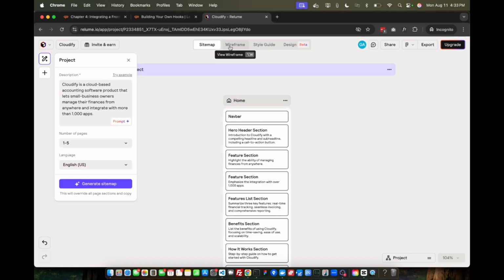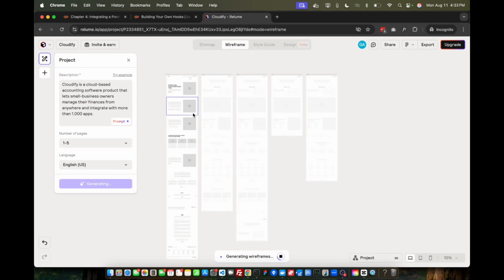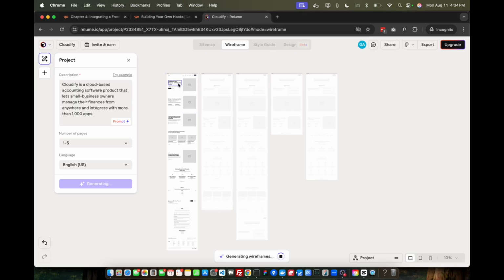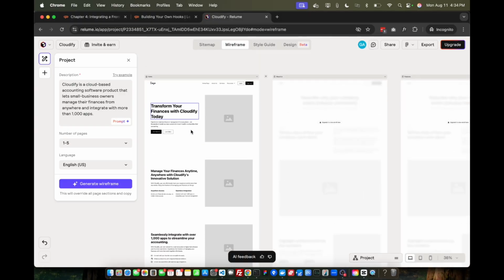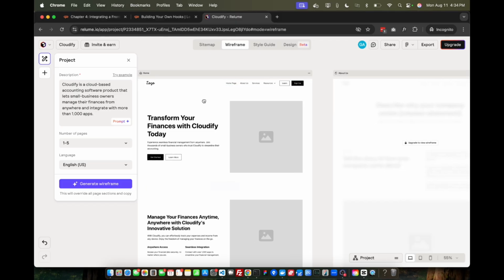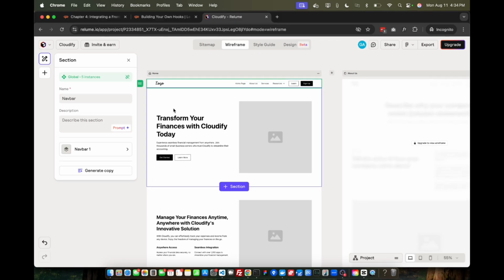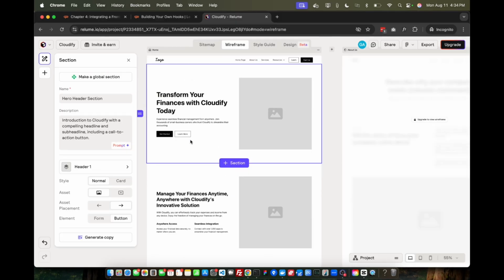And now I'm going to click where it says the wireframe tab, view wireframe, and it's going to start generating the wireframes. Now, because I'm using the free version, it's only going to generate the wireframe of the home page. Okay, because here would go the other pages, the single blog post template, the blog page, the about us, and so on. So taking a look at the home page, I can see already that it generated the global sections. For example, here we have the nav bar, the hero section.